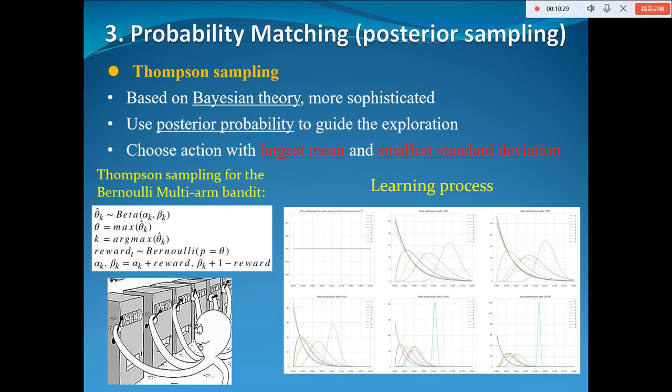Thompson sampling is the most representative method of posterior sampling. It is based on Bayesian theory and uses posterior probability, and the action with the highest mean and smallest standard deviation will be chosen.